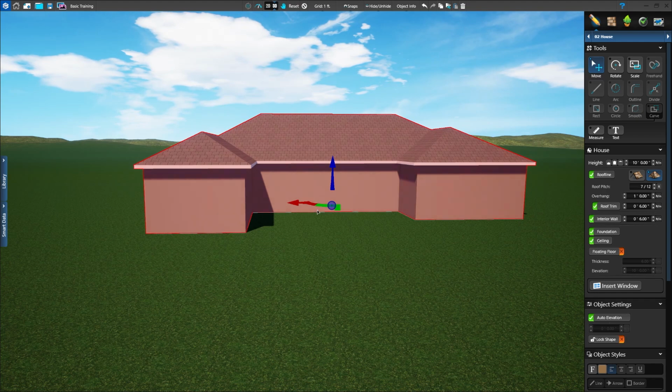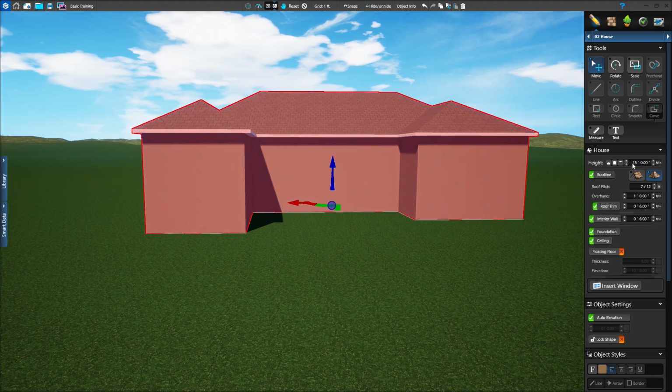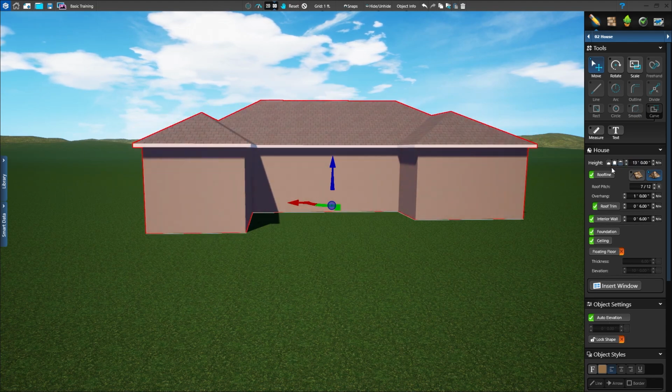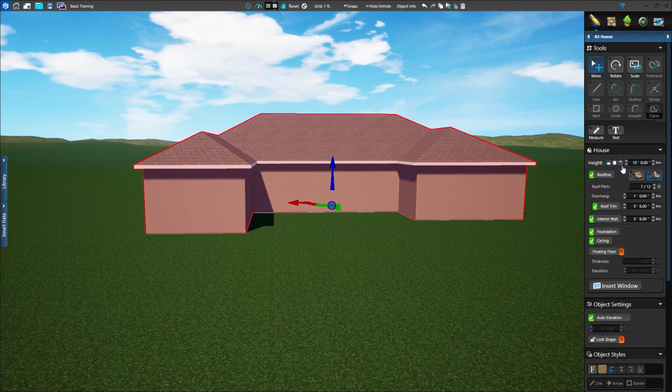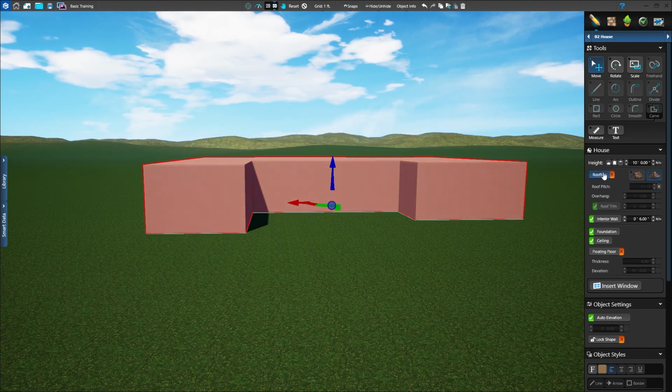Let's modify our house. If we click on the 2-story button, our house automatically becomes 20 feet tall. We can also enter a custom height by typing in the value or using the arrows. For this file, we'll click on the 1-story button to set our house back to 10 feet. Our house automatically has a roof. We can turn on or off the roof as needed with the roof line button.